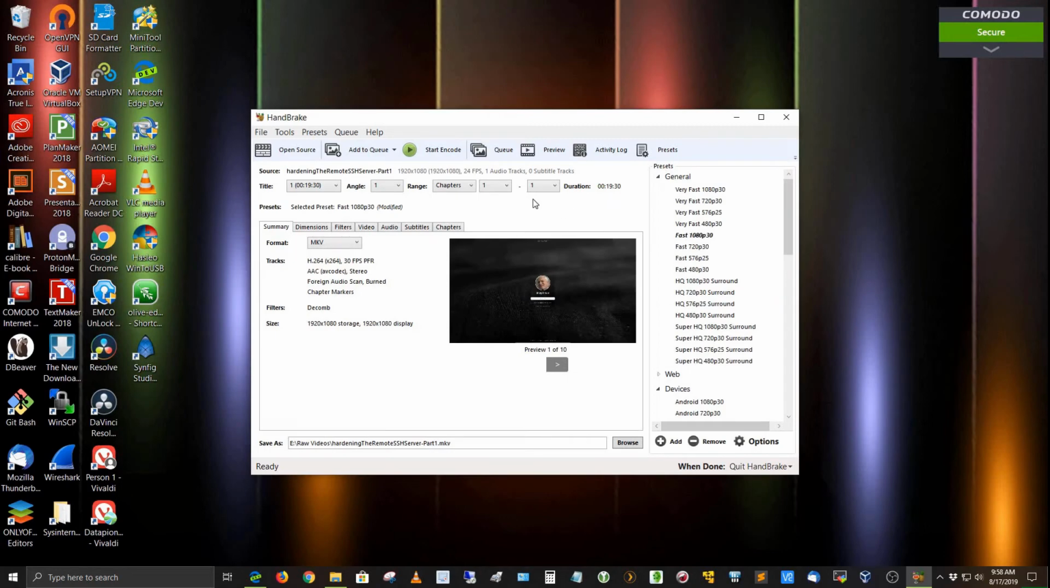All right. Once you get that set, then you can come back over here, and here's the queue right here. You click this button, Add to Queue, and what that does is it takes that file that you're transcoding and queues it up for Handbrake to work with.